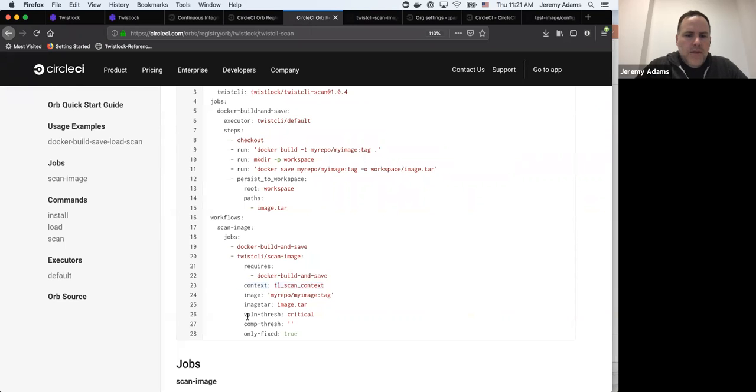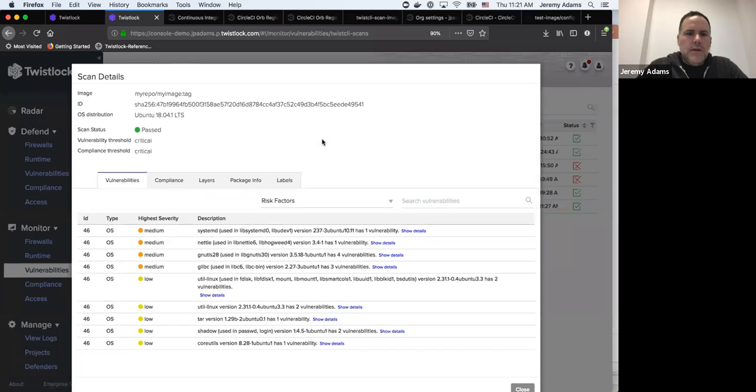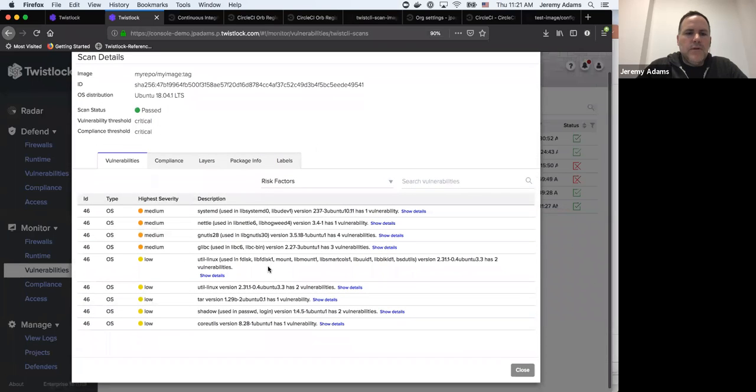And then, within the vulnerability thresholds, to explain that a little bit, critical is the top for vulnerabilities or compliance, and then there's a range of those underneath there. What I'll probably do is just give you a quick visual here on what that looks like inside of a passing build. So here's one where we have a build that we scanned with CircleCI.